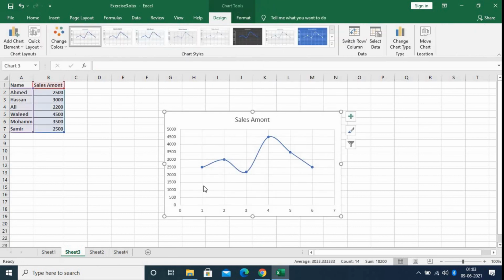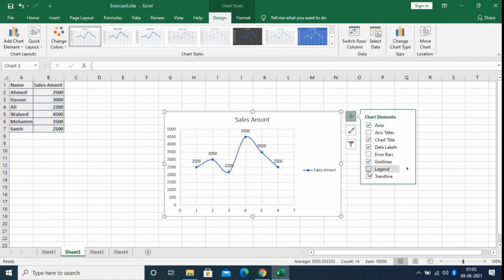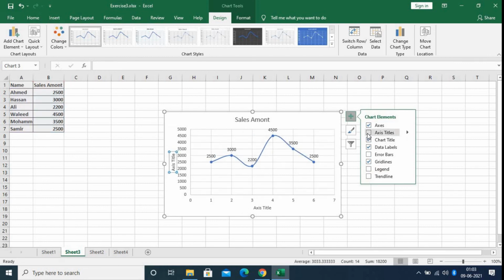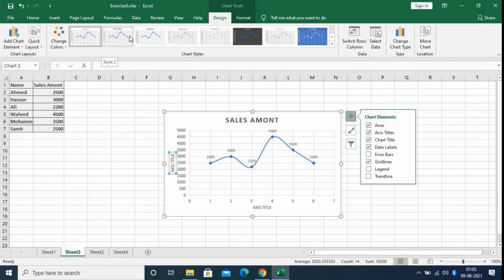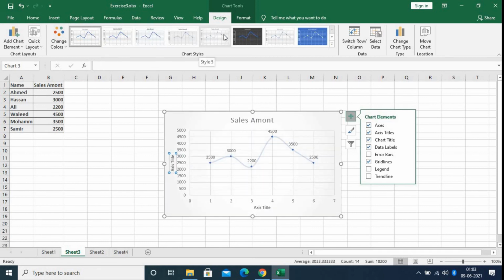From here, if you want to add some element, you can do it using this option. So this is actually called bubble chart. There are many designs, there are some styles. If you want to insert some style in your graph, then you can do it using this option. So it is very simple. Don't worry.